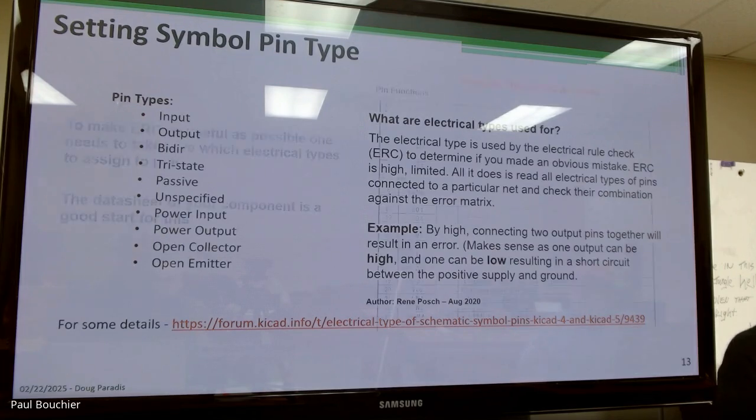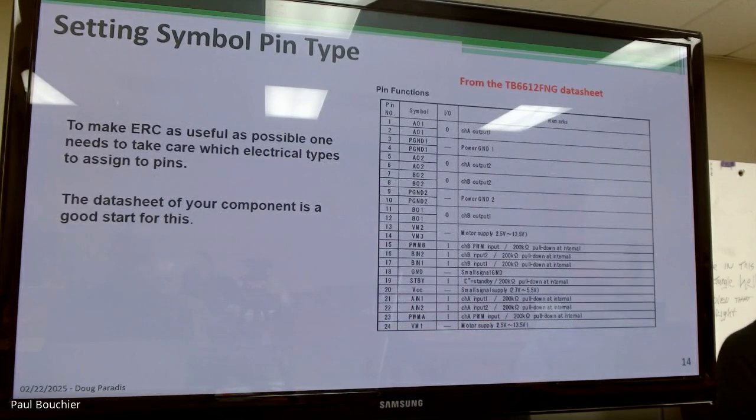Okay, so ready? Setting pin type is to make ERC as useful as possible. That's why you're doing it. And you ask, well, I don't know anything about this module. How do I find this out? Well, if you go to the data sheets, a good data sheet I really like is the VNH5019 or 5050. They list it all. Obviously, somebody there was thinking. But here it's more typical. You can see this from the VN 6612.